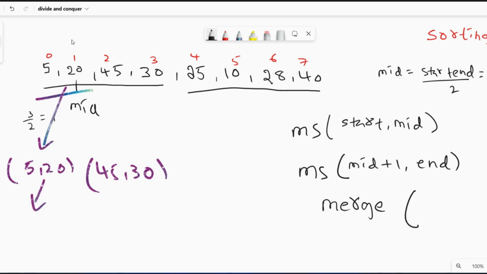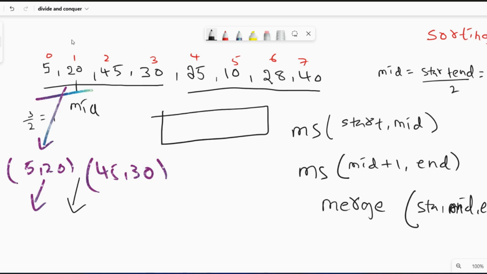Now I will merge, that is start, mid, and end. So the core idea is, the given array we will take mid and divide, and again divide. Then in the third step we will do merge. Merge means the first one will be in sorted form, the second also will be in sorted form, that is two sorted arrays. So we will merge two sorted arrays.